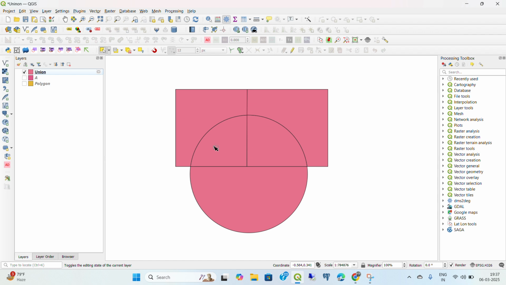I have already briefed the algorithm: union creates separate parts for overlapping and non-overlapping areas. So this is the union output layer, where you can see the overlapping and non-overlapping layers separately. I also want to share one thing, the attribute fields. I select one part, the overlapping part, and then click Open Attribute Table.